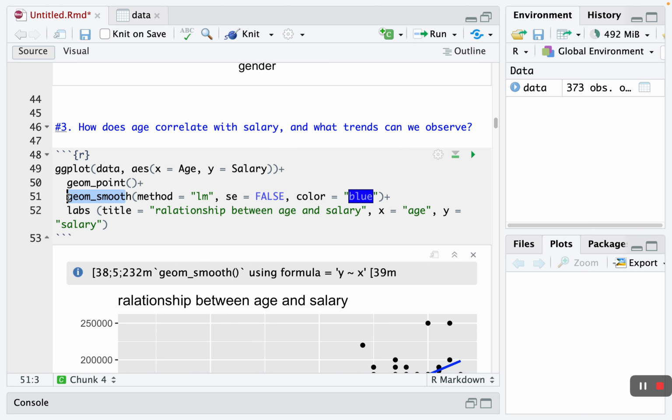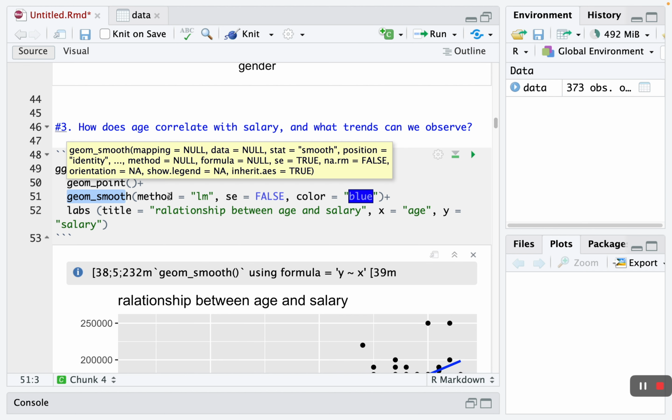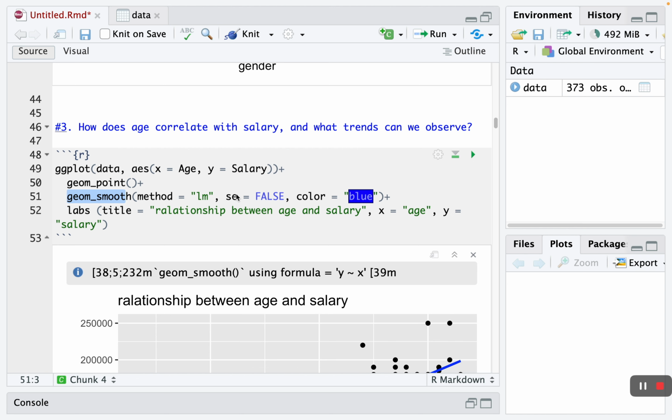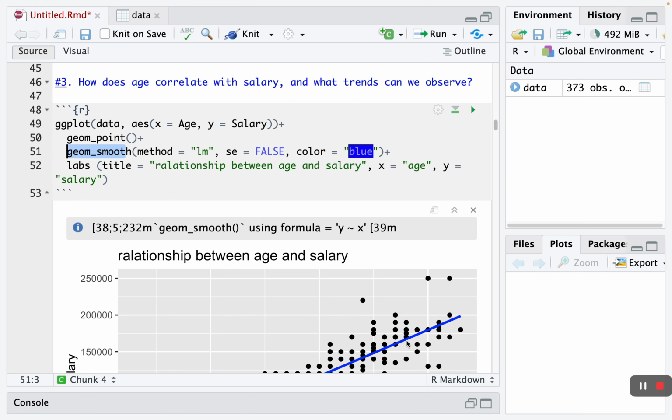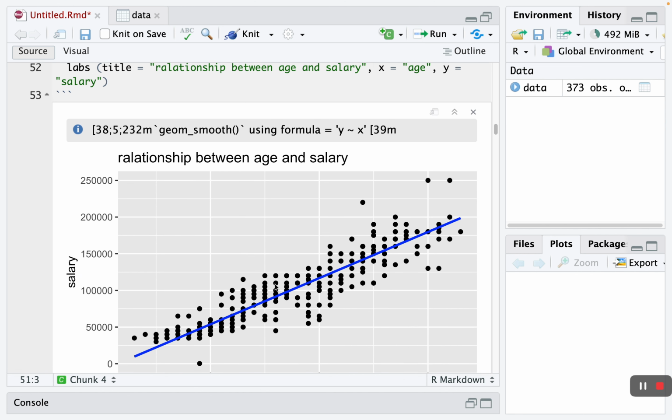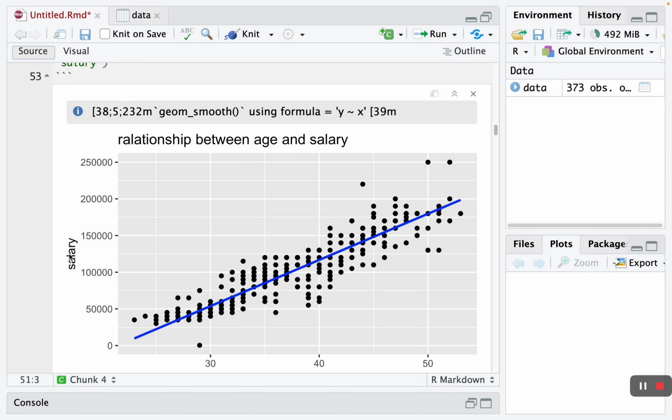And now we have the geom_smooth. The geom_smooth here sets method, which is the linear model, and se is FALSE and color is equal to blue. So this line of code adds a linear regression line, which is the method lm, linear model, to visualize the overall trend. The se is set to FALSE, which removes the shaded confidence interval that we're not much interested in. And the color is blue, which sets the regression line color. That's this blue line we have here. And the labs here adds a title and axis labels for clarity of our plot. We have our title and we have our y-axis and our x-axis.